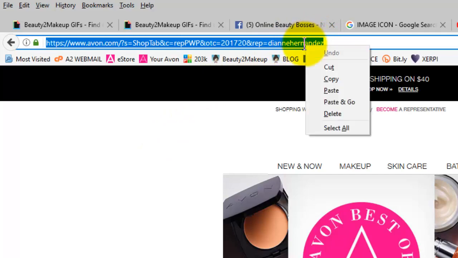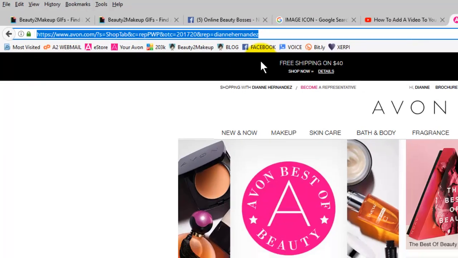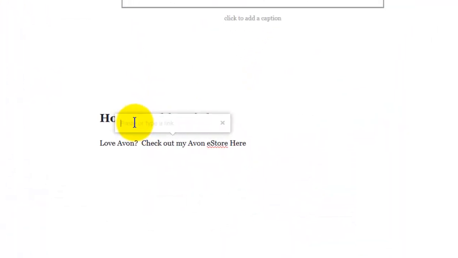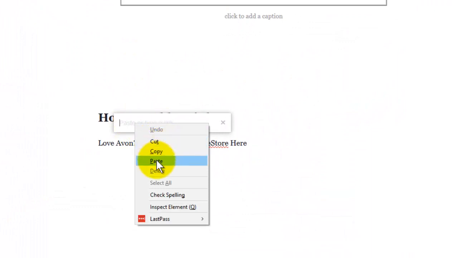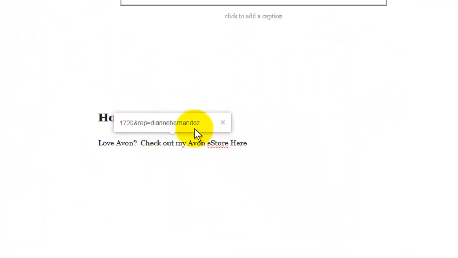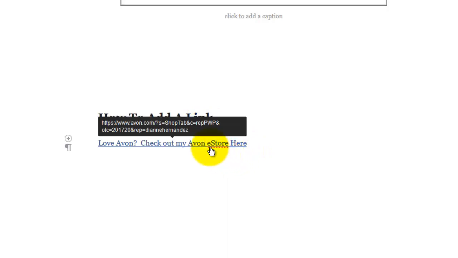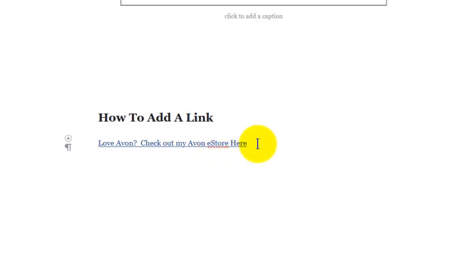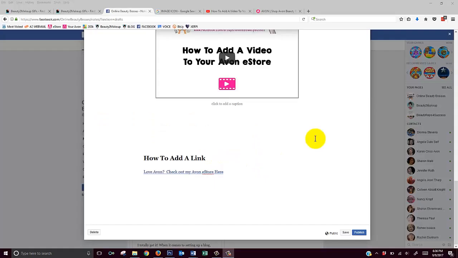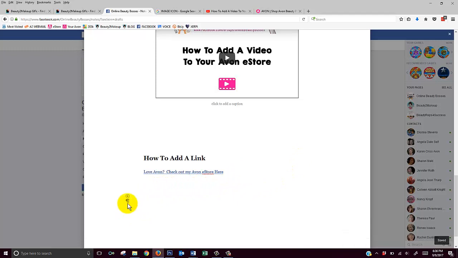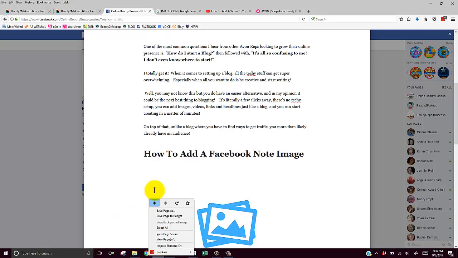So we're going to highlight it, right click, copy, and then right click and paste it into your note. And then you're going to press enter, and there you go. Now you have a link that takes your viewers to your Avon eStore. Okay, so now let's say that you're ready to finish up your article. So you're going to add the rest of your content, and I have it already saved up.